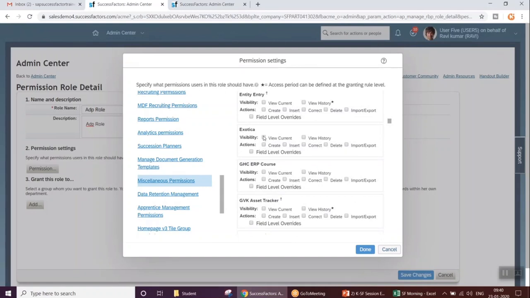So here you can see there are various other details, right? If you want to give this function only for the current view, or if you want to give this access to the view history also, you want to take this action for create, insert, correct, or delete, and import and export also. So like this also you can go ahead and create all these sections as well.